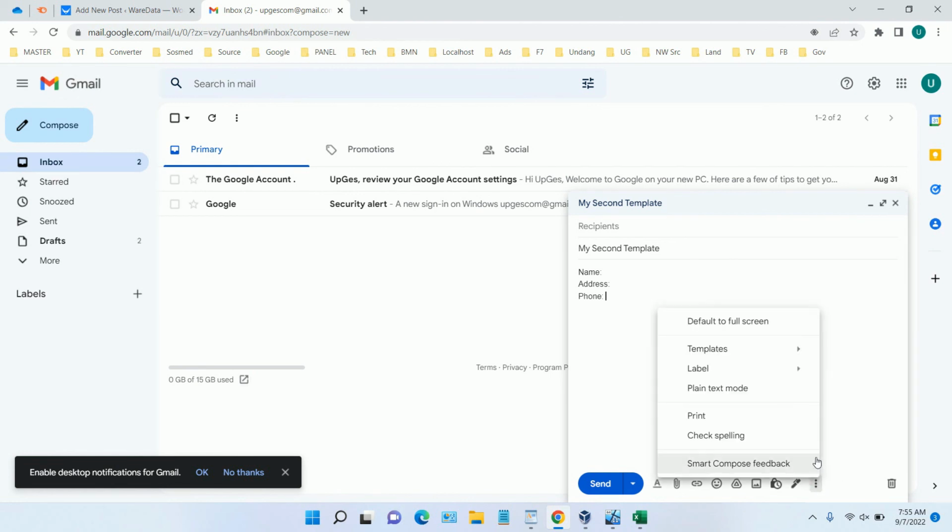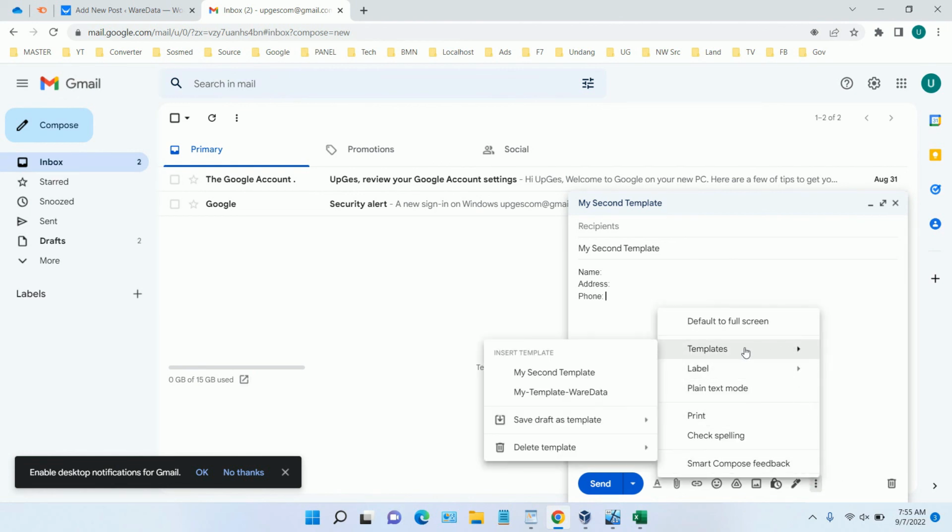Then in here, we can maximum only save 50 templates. We cannot create more than that. So hope this video is helpful for you.